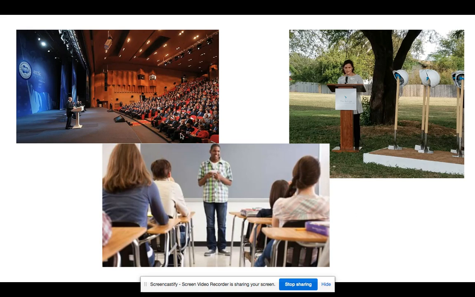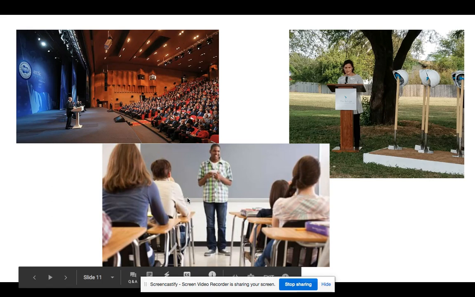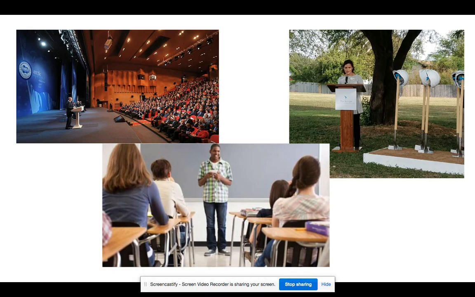So if you just look at these two and compare them, this looks more like our classroom. So this is probably a small room. And this, just based off of the podium and the elevated stage and the sheer number of audience members and seats, that would be a large room. And then she is outside. So it is an outside speech.